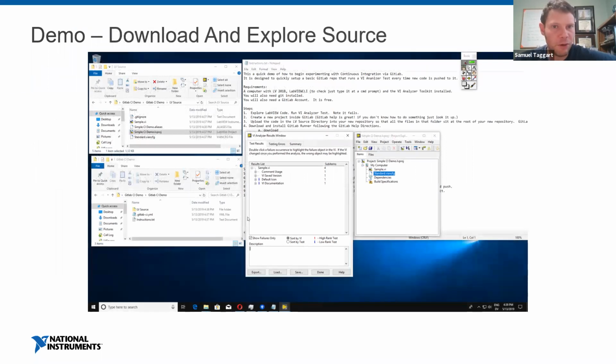The first step is just go and download the zip file and explore. And so the bottom folder on the left is what's inside the zip file, right? We've got instructions, which are open on the top right there. Basically they walk you through what I'm about to tell you. There's the GitLab CI YML file, and there's a LabVIEW source directory. And inside the source directory, we've got a project, a sample VI, a VI Analyzer config file.